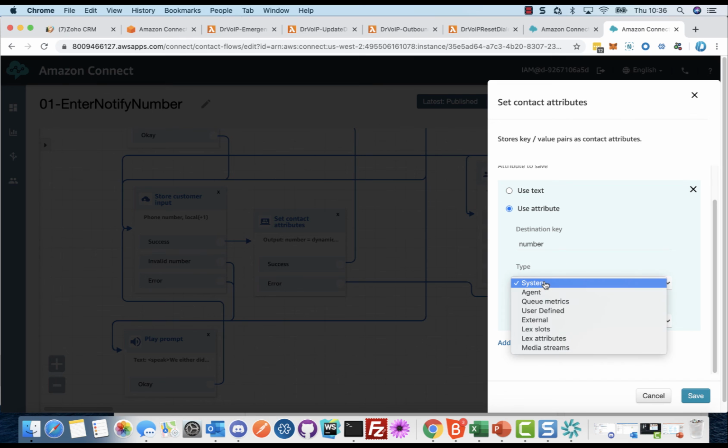And as we previously explored, there are many different system attributes that are created by the Connect instance that you have access to: media streams, Lex resources, external, user-defined, queue metrics, agent metrics. This one is system. What are we interested in here? We're interested in the stored customer input.